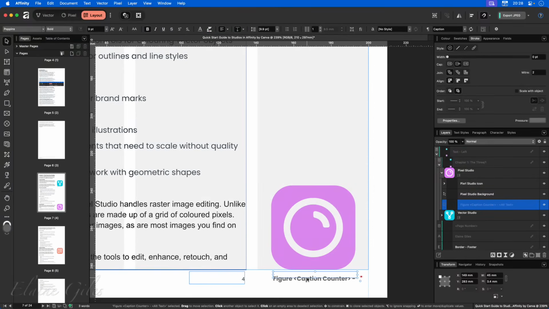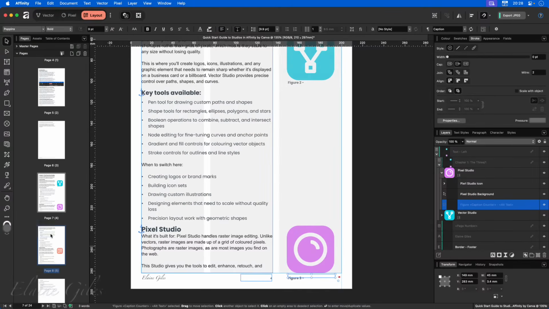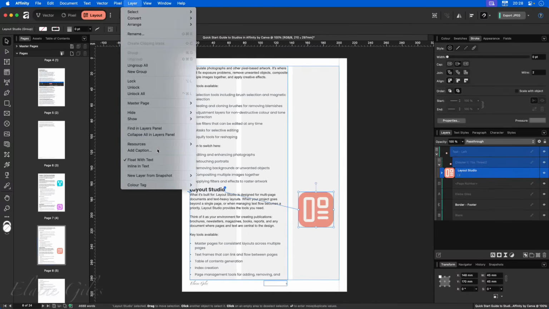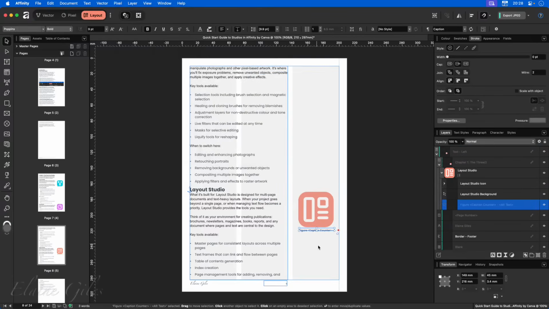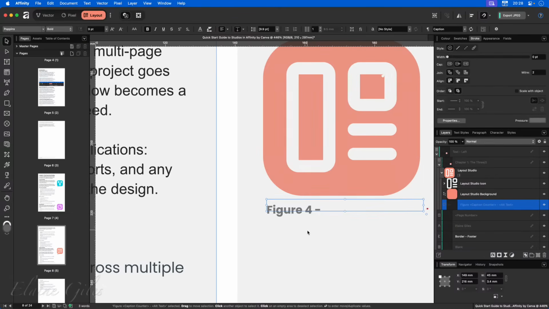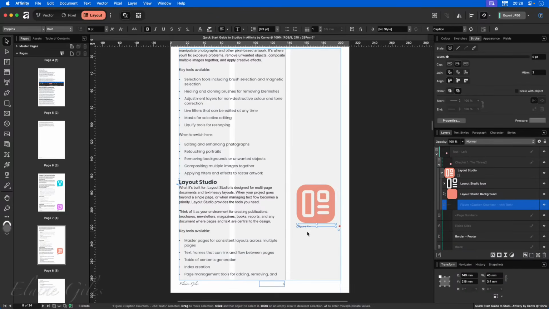And you can see the problem straight away. No control over that. And let's do the last one here. Layer, add caption, and OK. And all of them are numbered correctly, or they will be as I think about it. There you go. Right, so we've got all of those in.